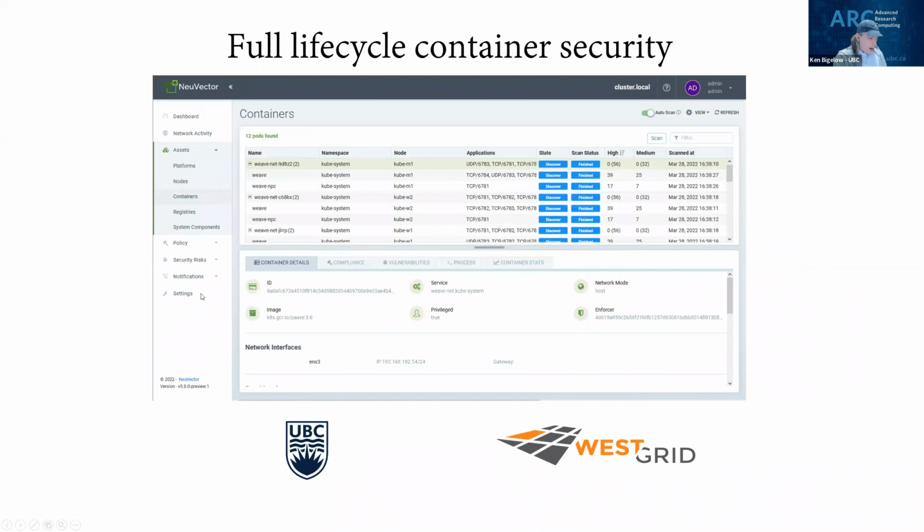And so, about 3 or 4 months ago, I started looking for a solution that might address container security, and I stumbled upon this piece of software called NeuVector, and it addresses all of these things.